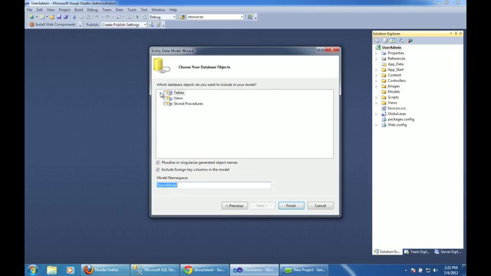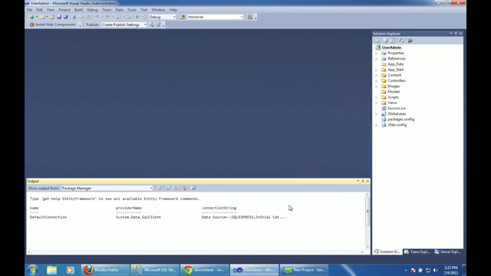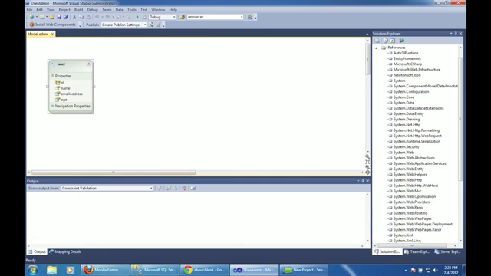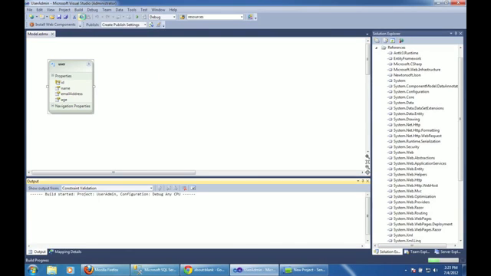And then under the list of tables we'll choose to bring in the user table. And then we'll set the model namespace to demo entities and click finish. And this will go off and generate a new diagram with that table in there. So we'll go ahead and build the project.